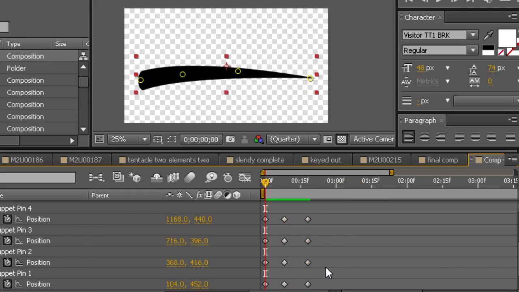Right now we have these points. What we're going to do is we're not going to touch Puppet Pin 1. We're going to select the top 3 points. Then we're going to scoot them over so it sits in between the space on Puppet Pin 1. Then once we scoot those over, we're going to select the top 2 and do basically the same thing.